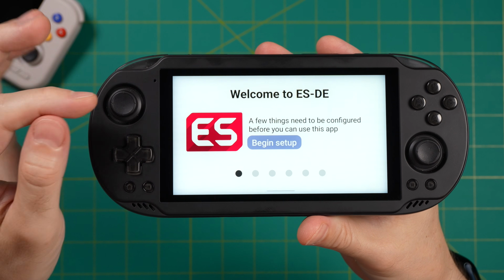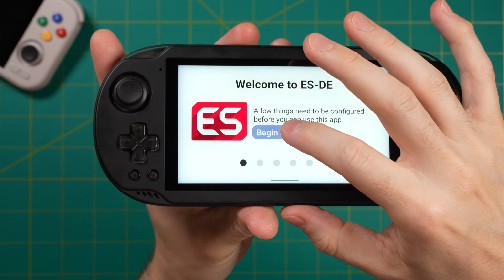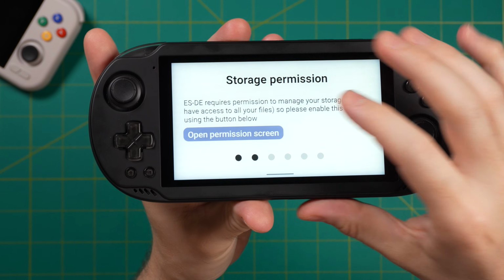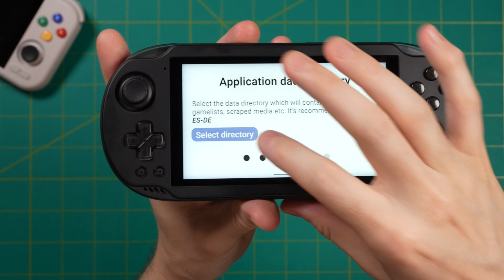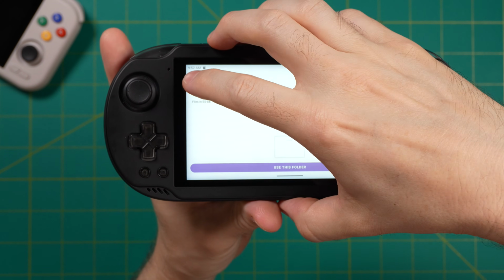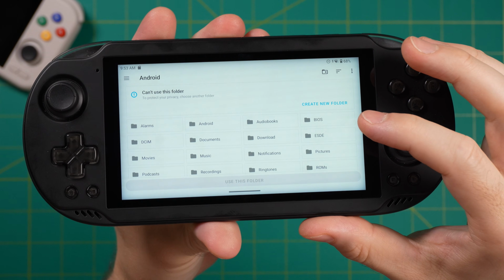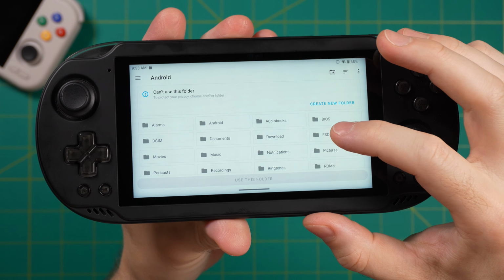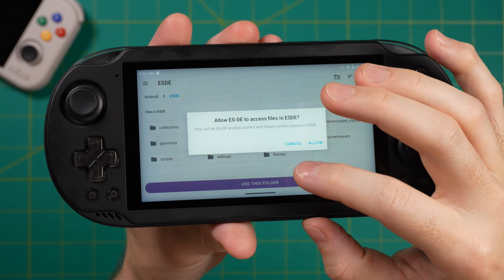When we open up ESDE, it's going to start up the setup process, and we're just going to go through it like we did previously, make sure that all the permissions are granted, and then when we select our directory, now we're going to go to our SD card. And as you probably remember, we have that ESDE app data folder. So I'm going to go in here and then select use this folder.